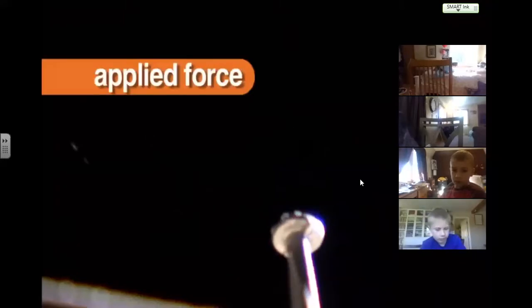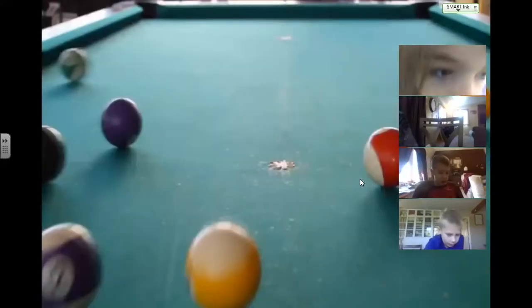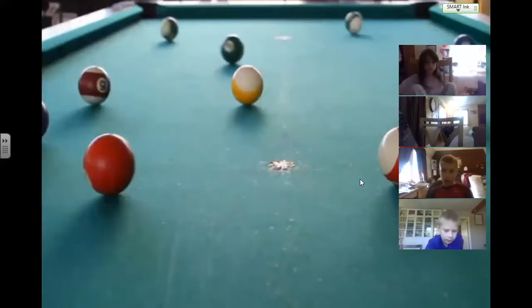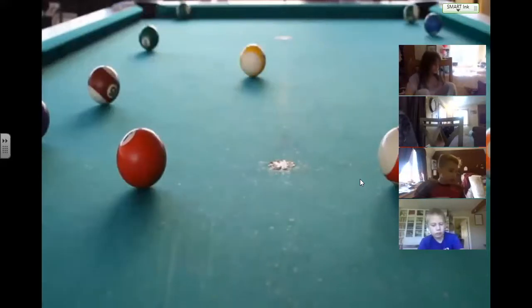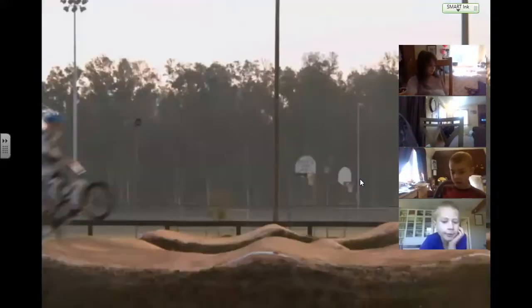The force used to drive a nail into a piece of wood with a hammer is called an applied force. An applied force can be applied to an object by a person or another object. The world is full of motion, and all motion happens because of force.